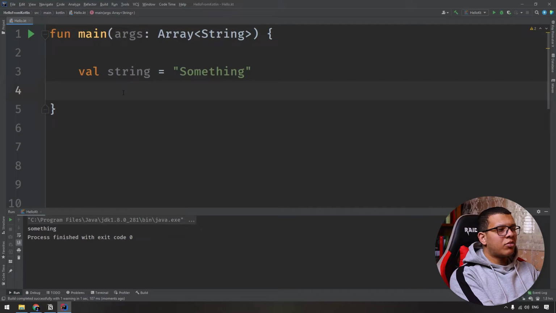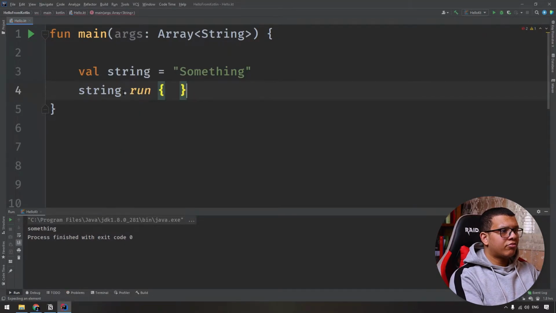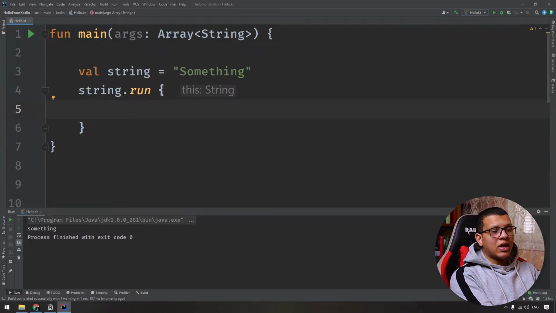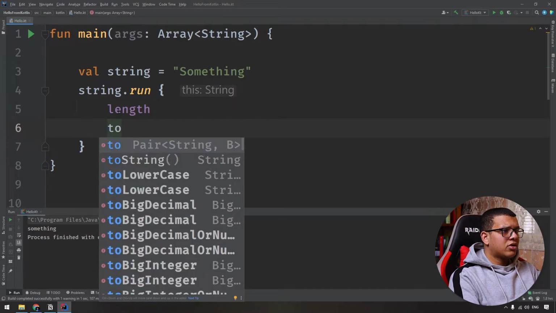The other function here is the run. The run is as simple as the with. It's just like the with, but it is invoked like the let. It is an extension function. So if you have, let's say, a string like that, dot run directly, you will access all of its methods and properties just like the with, directly like that, and you can access all of its things. For example, the length, the toLowerCase methods, and so on.